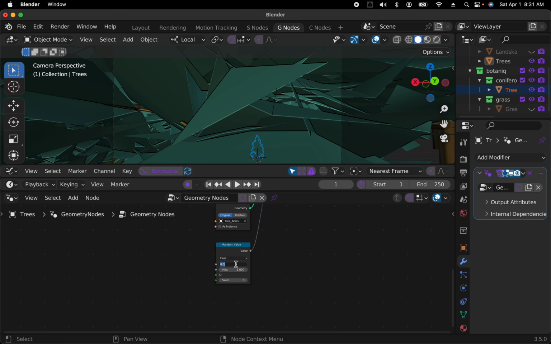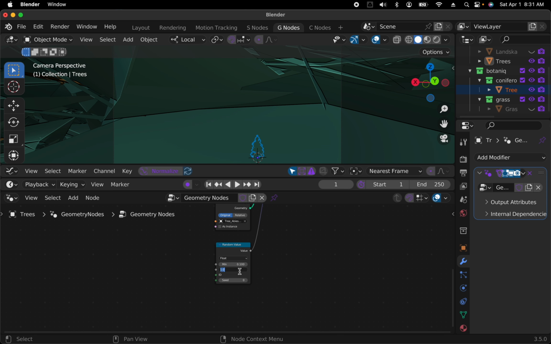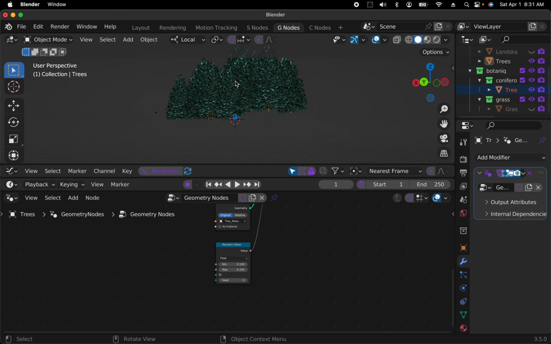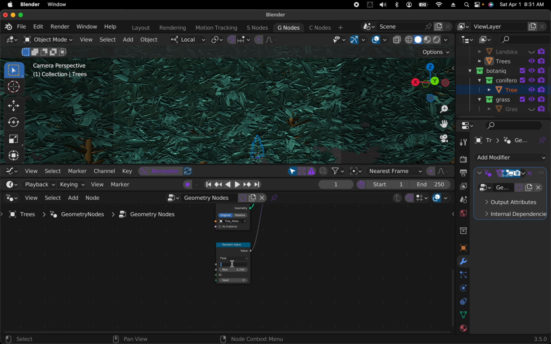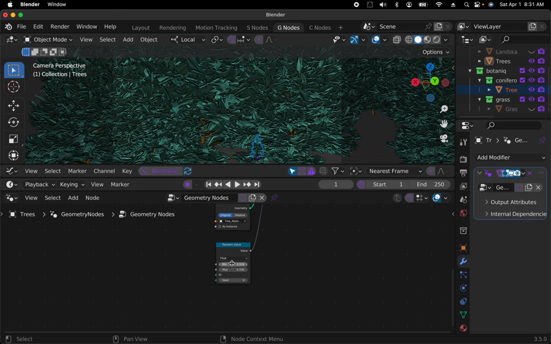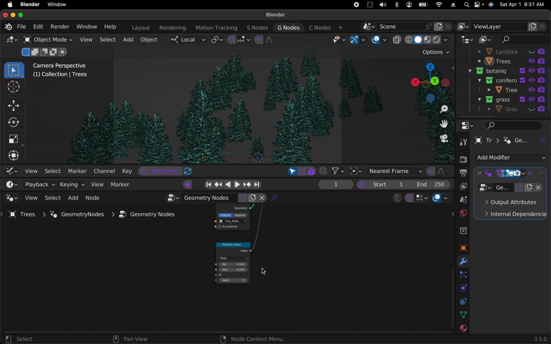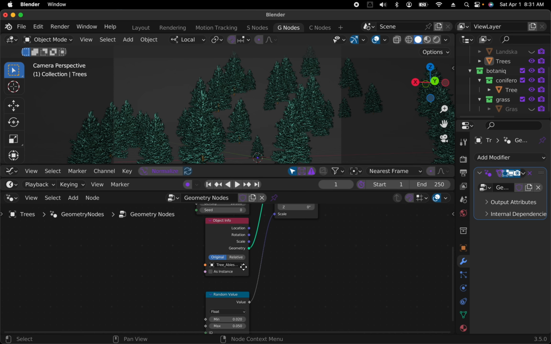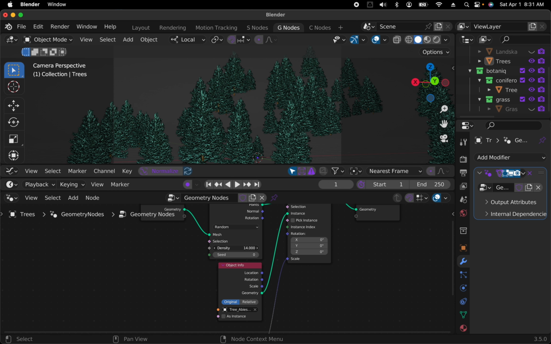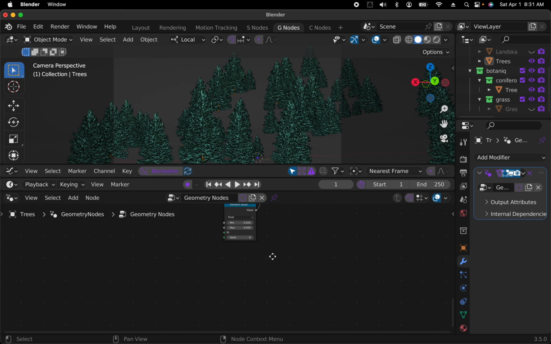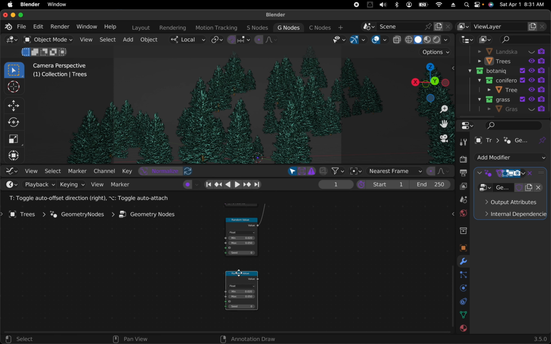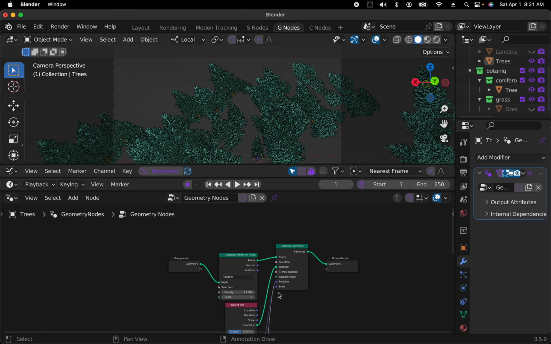I'm gonna want about probably 0.1, 0.2, way too big, 0.02, 0.05. That's looking quite a bit better. I'll bring the density up a bit, and now I'm gonna get another one by duplicating the random value, and I'm gonna change that to vector and connect that to rotation.